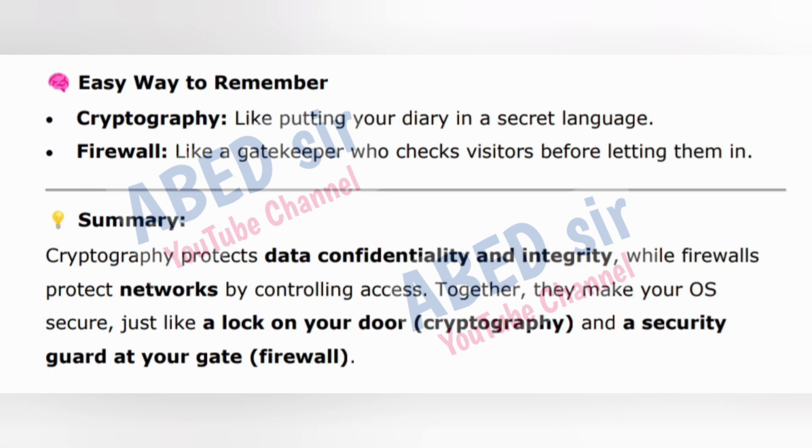Easy way to remember. Cryptography, like putting your diary in a secret language. Firewall, like a gatekeeper who checks visitors before letting them in. Summary.